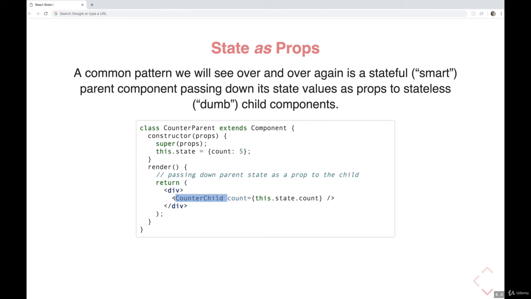So the counter child component actually is not stateful. It would just use props. And we don't have proof of that because we don't actually see the component definition. But I'm telling you, in this pattern, we have a parent component that is managing state, and it passes its state down, or at least part of the state down, to a child component as props. So in this child component, we're accessing this.props.count to access this information.